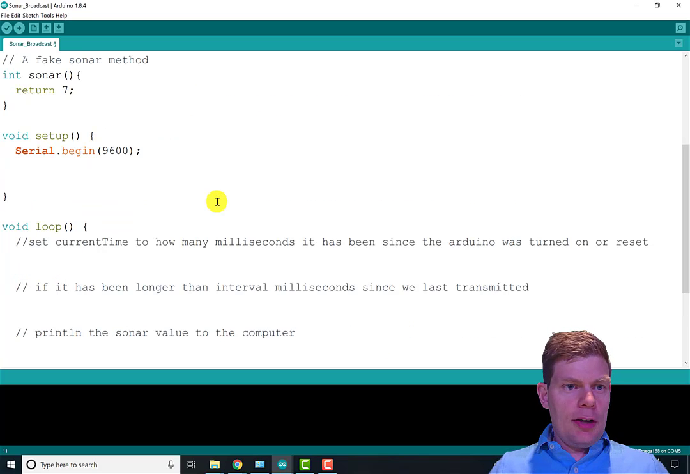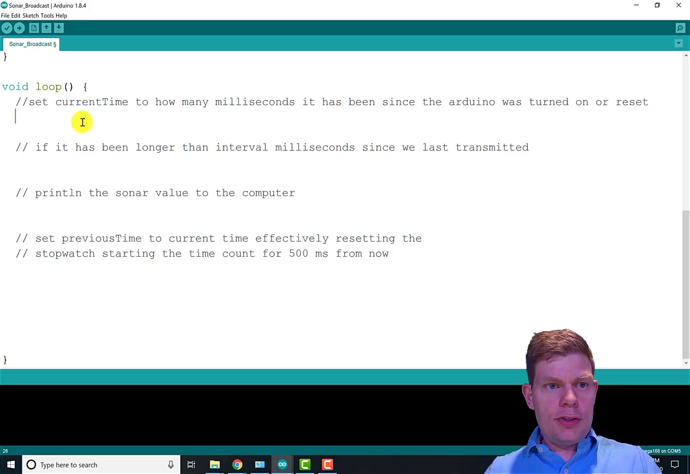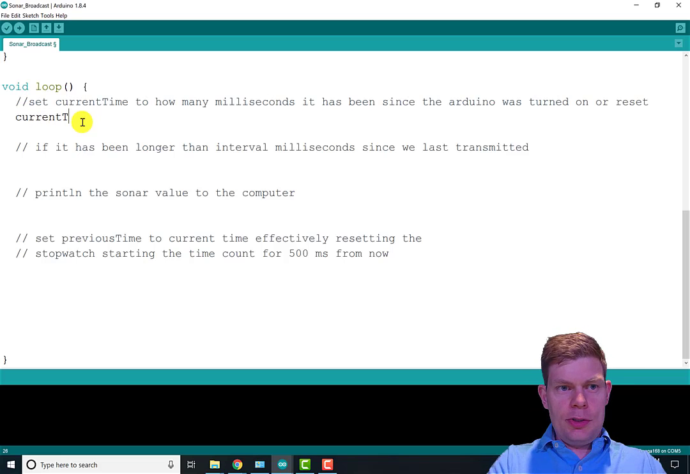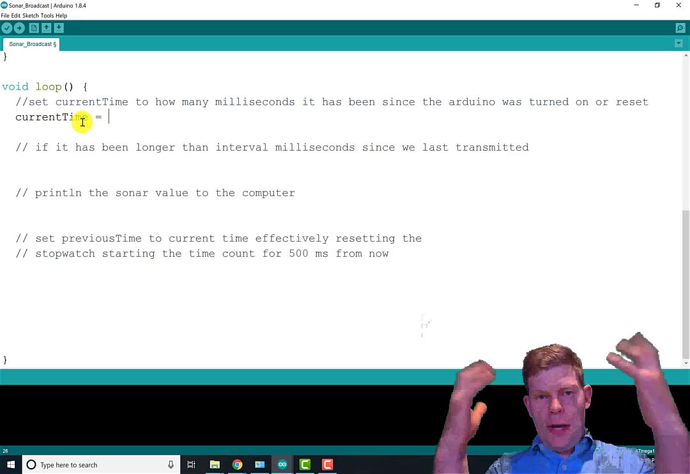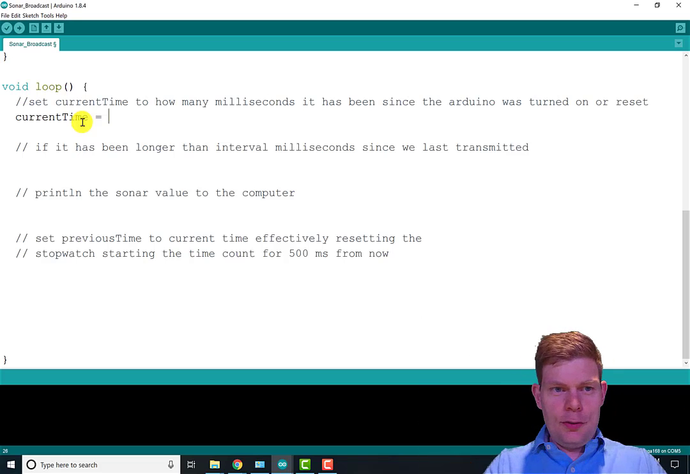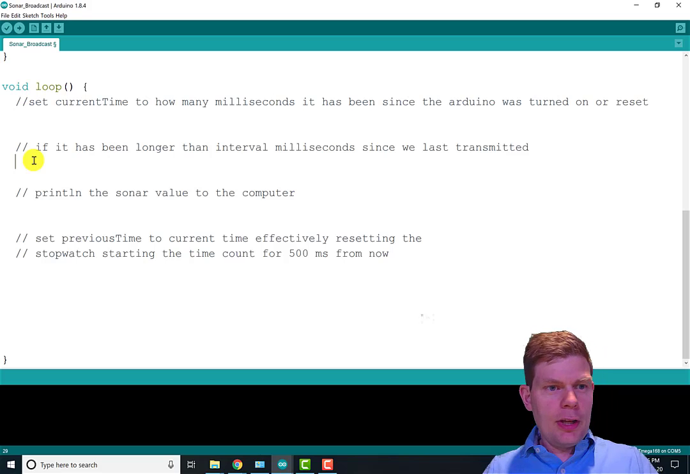All right, so we've got a fake sonar method just so it runs. Let's give it a shot. We want to set the current time to how many milliseconds it's been since the Arduino was turned on or reset. Anytime we want to set something, we just say what we want to set and make it equal to milliseconds. If only we had a command which gives us milliseconds since it was last turned on or reset. And if you forget, it's millis. That's seriously all you have to do. I'll delete it for those people not really watching the video.